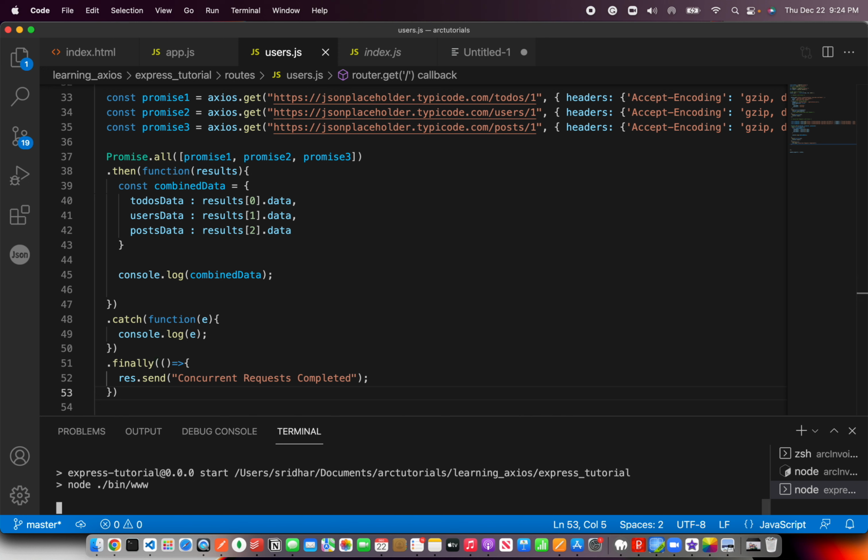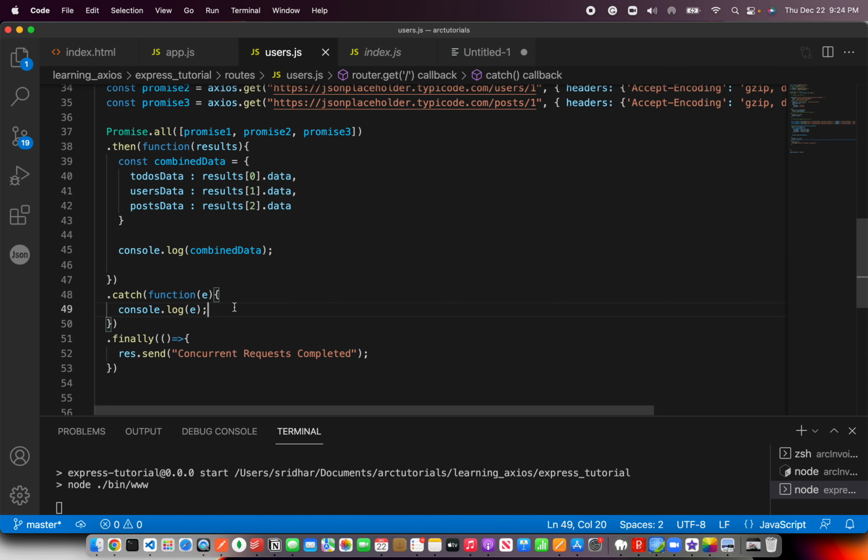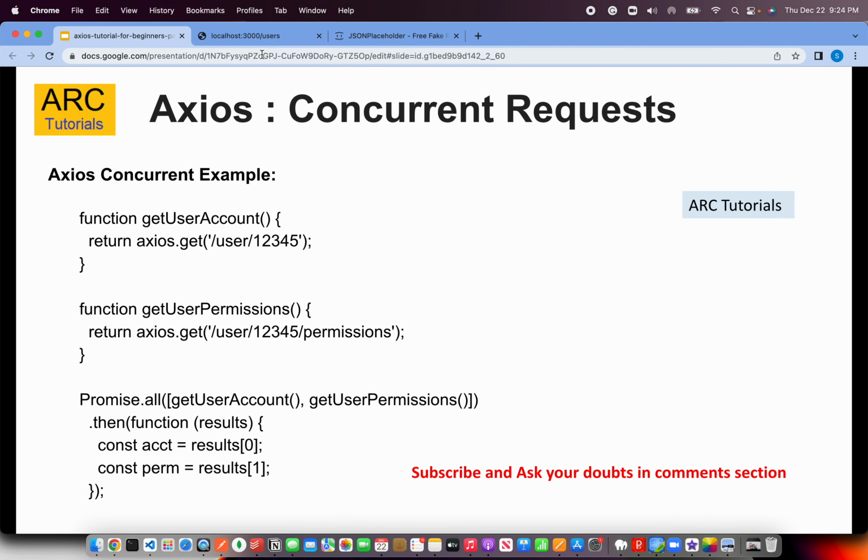Alright, so we have three APIs. The calls are going to three different APIs. If you see here, to-dos, users, and post. I have created a promise, and we are using Promise.all to resolve all three promises. If they are resolved, put them in console log and combine the value. If not, throw an error and finally send a request to the API.